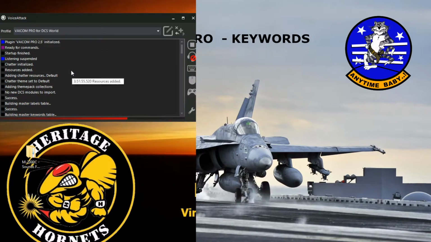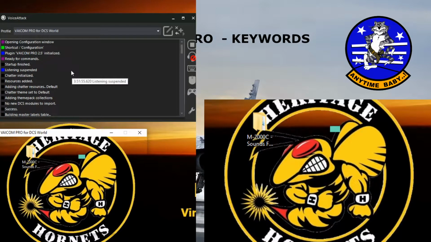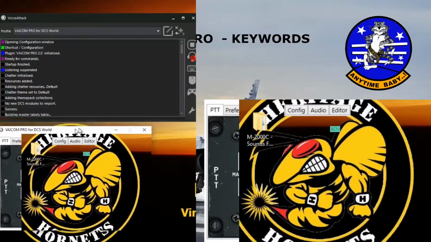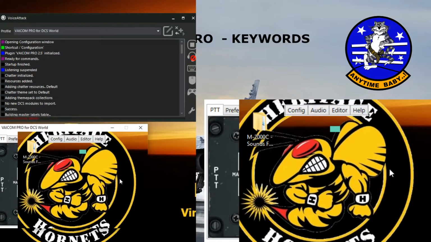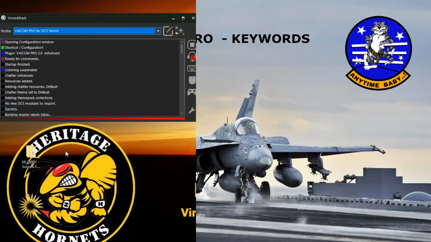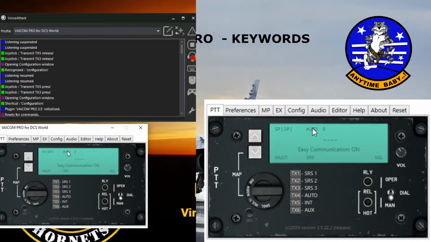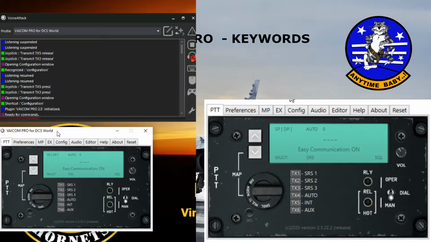Righto, so the first thing we want to do is open the config menu for Vaicom Pro. So it's Control-Alt-C by default. And we get the config menu, which I haven't seen it do that before, but that's interesting. I'll just close that down. We'll try it again. Configuration. That's better. I've also mapped a word to it, just if I want to open it while I'm in VR.